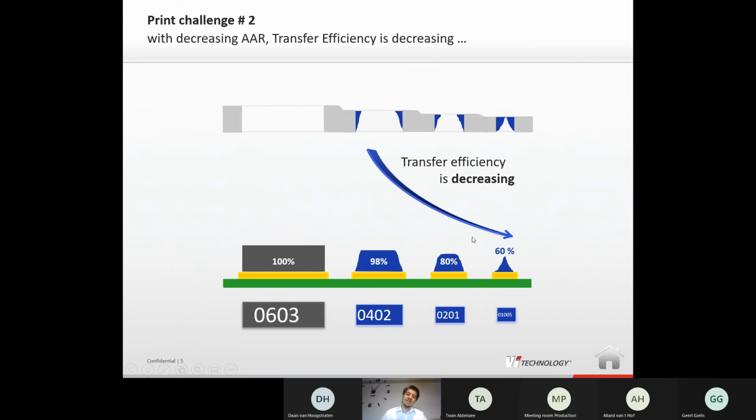The keyword here is transfer efficiency. It means that if you have a big component, let's go back to 06, 03, for example, nearly 100% of the paste will stay on the board when you remove your stencil, if you have a stencil printer. Going smaller and smaller, for example, 01, 005, then you have nearly 60% only paste which will stay on the board, and the rest will stay in the stencil. I think you all know that.